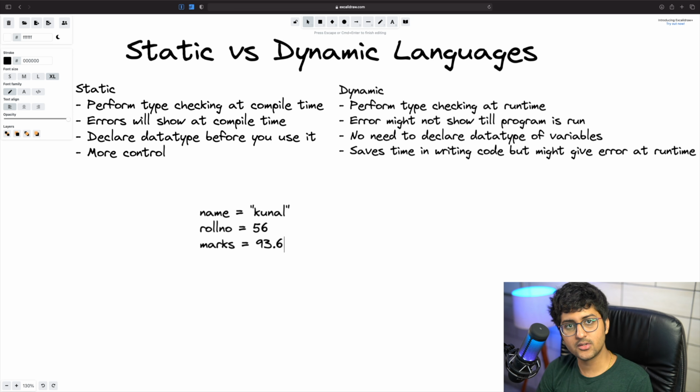Now there are two ways to approach this problem. The problem is that how do we know which type, how does the programming language know what is the type of these variables?